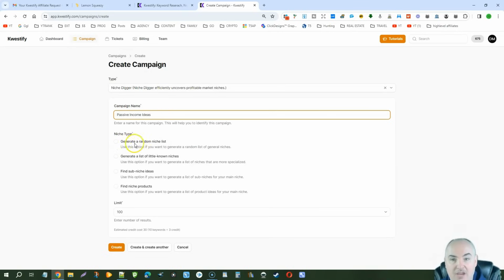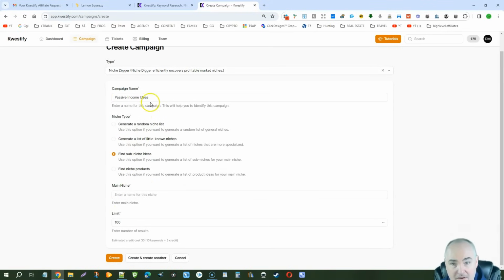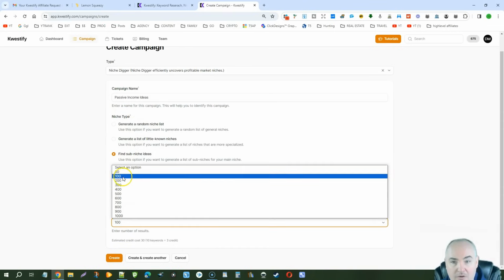Then you can generate a random niche list, use a list of little known niches, find sub niche ideas, and find niche products. So this is what we're going for right here. I'm going to look for some sub niches, and so we can say here what we are looking for. And then we're going to look for 100 different options.